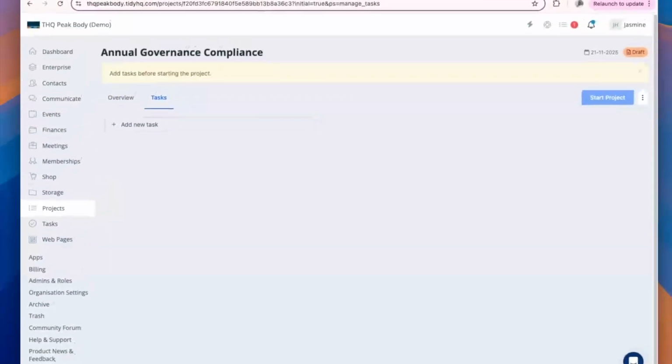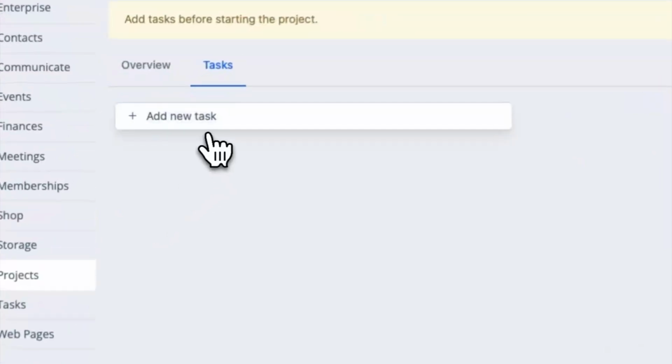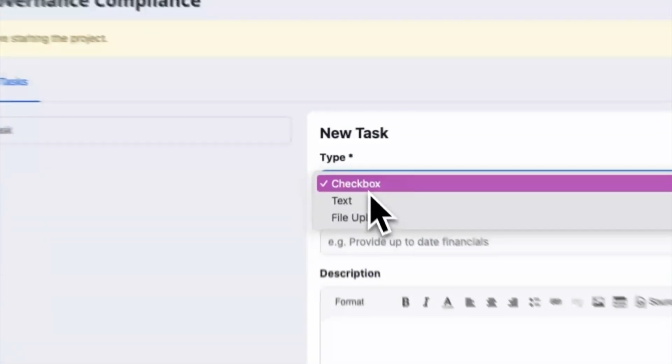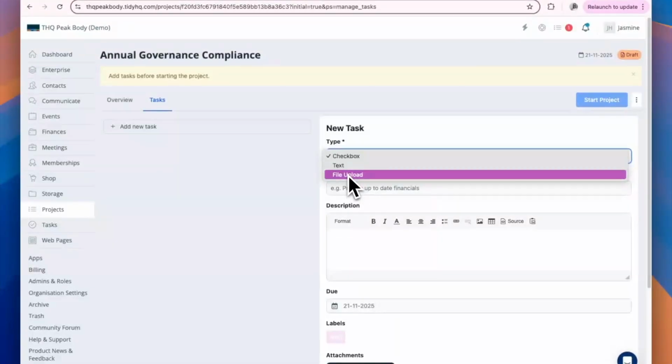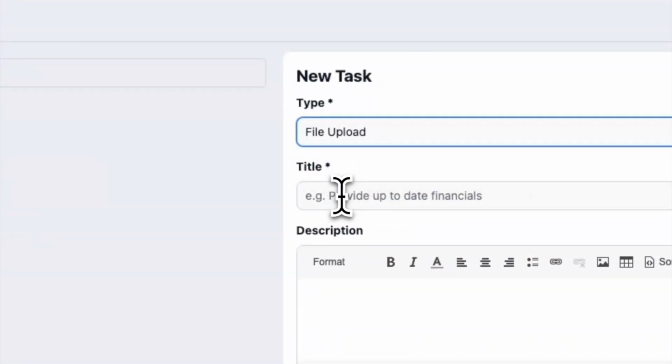You'll now be redirected to the task location. So now it's time to break down the project into actionable tasks. Click Add New Task and choose the task type. So you'll see over here we have 3 options. We've got the checkbox, text, and file upload. For this first one, I'm going to use the file upload.